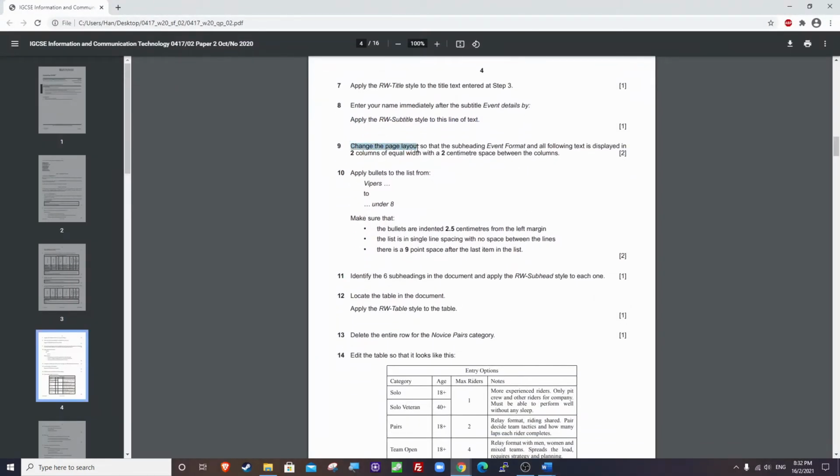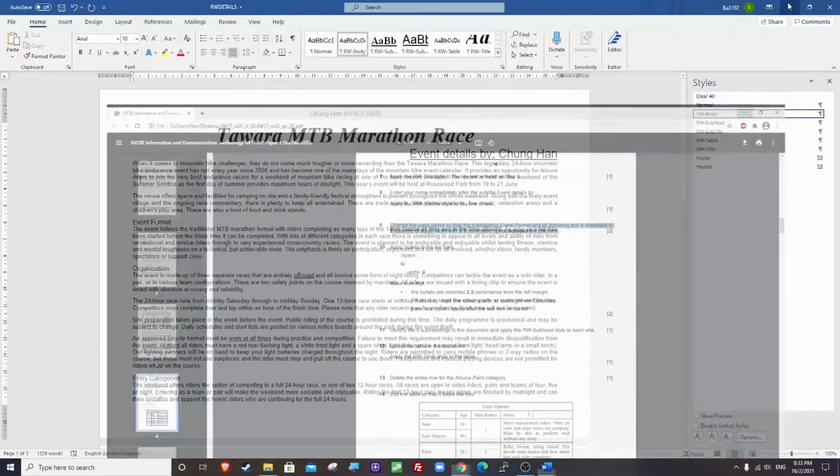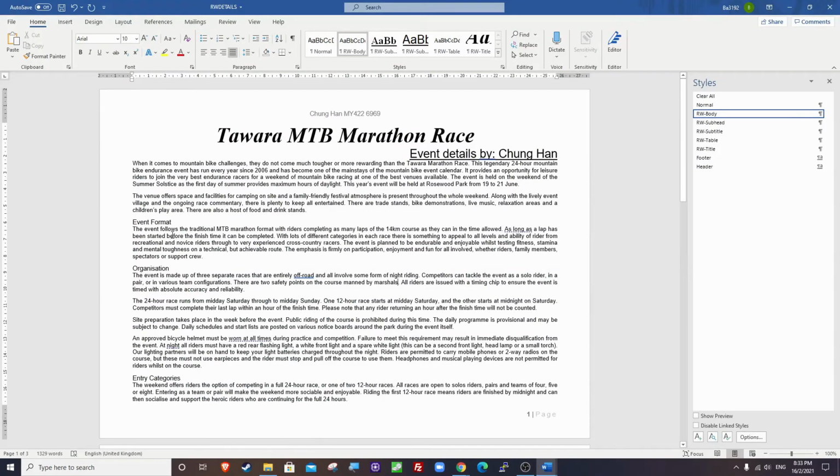Change the page layout so that the subheading, event format, and all following text is displayed in 2 columns of equal width with a 2 centimeter space between the columns. So right now, the entire article is just in one huge column, right? So now it wants you to change it to 2 different columns instead.